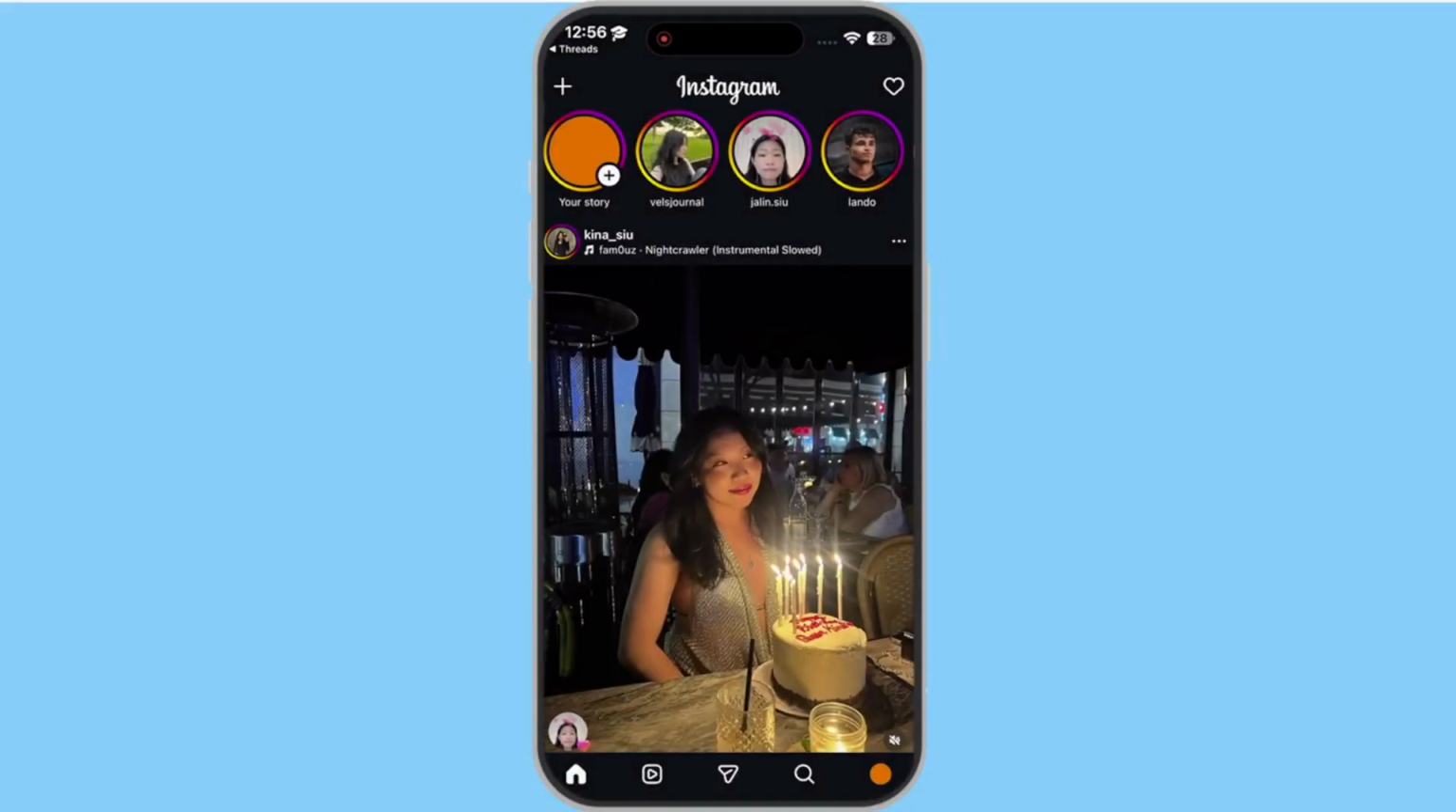And that's it. You've shared a Threads post directly to your Instagram story in just a few taps. This method keeps the original look of the thread and makes it easy for your audience to discover more on Threads.